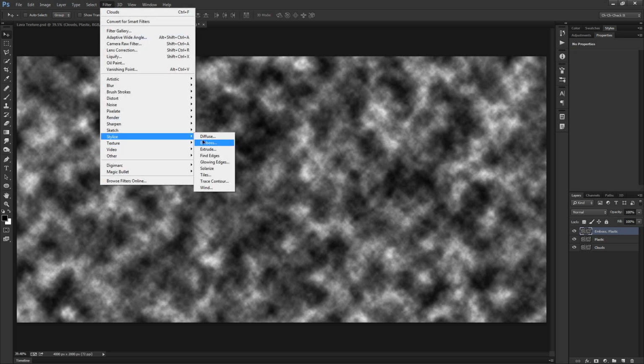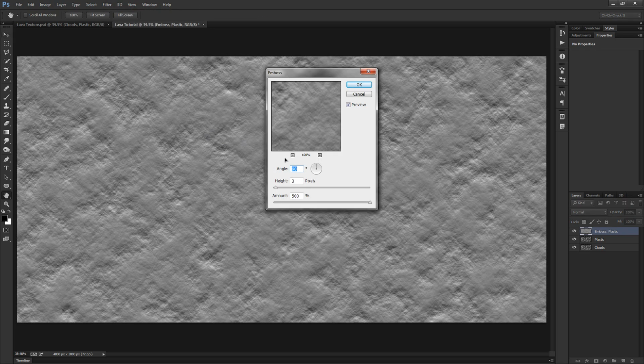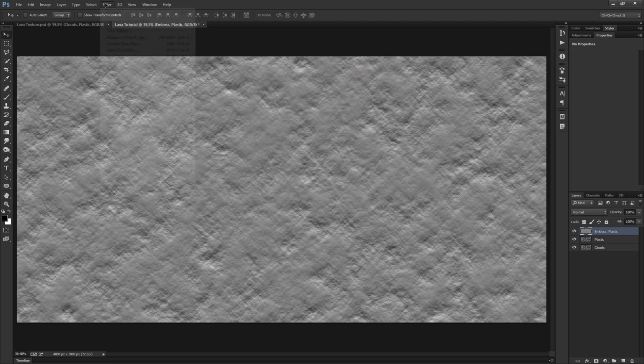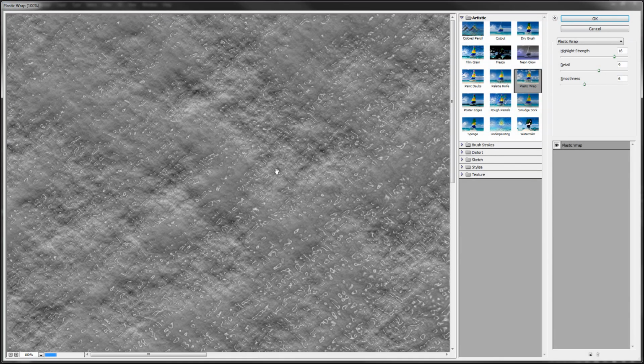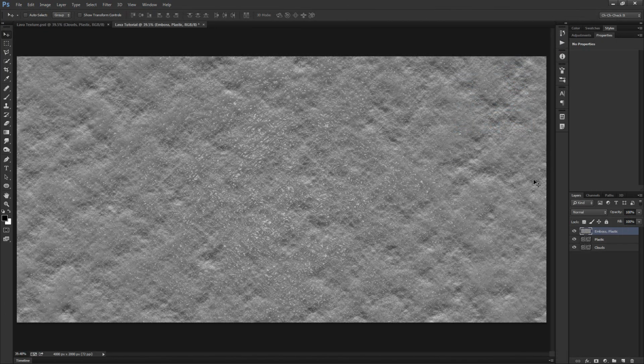Let's go to Stylize and choose Emboss. And for this, we'll set the angle to 90 degrees with a height of 3 pixels and an amount cranked all the way up to 500%. And we'll click OK. And then we'll go to Filter, and then we'll go to Artistic and choose Plastic Wrap. And for this, we'll have the highlight strength set to 16, a detail set to 9, and a smoothness of 6, and we'll click OK.